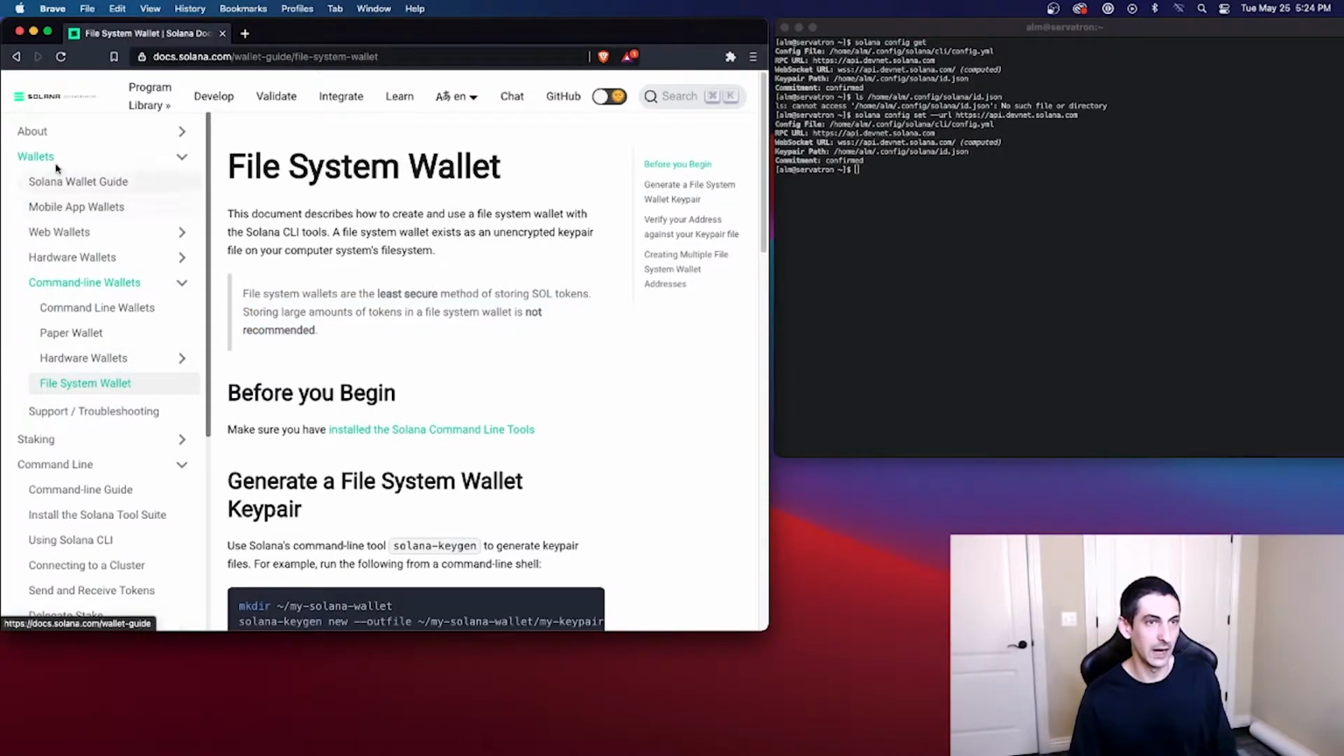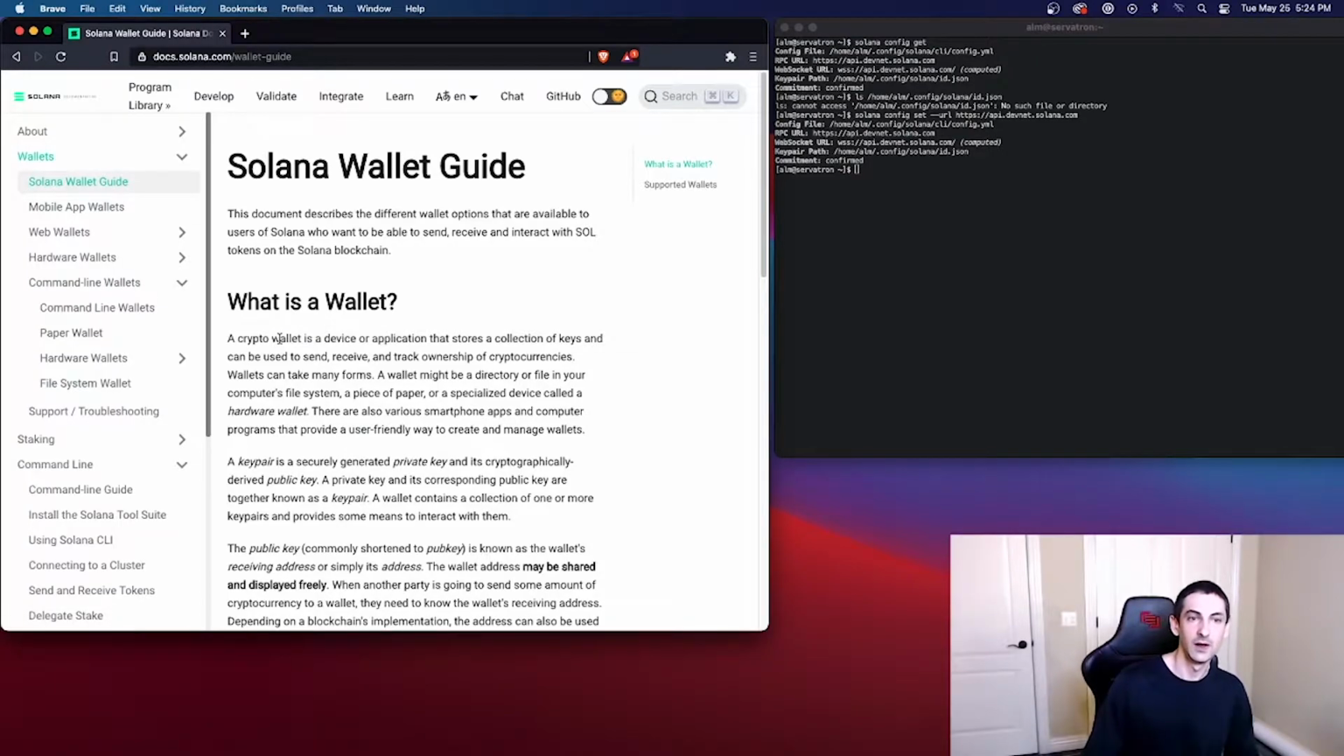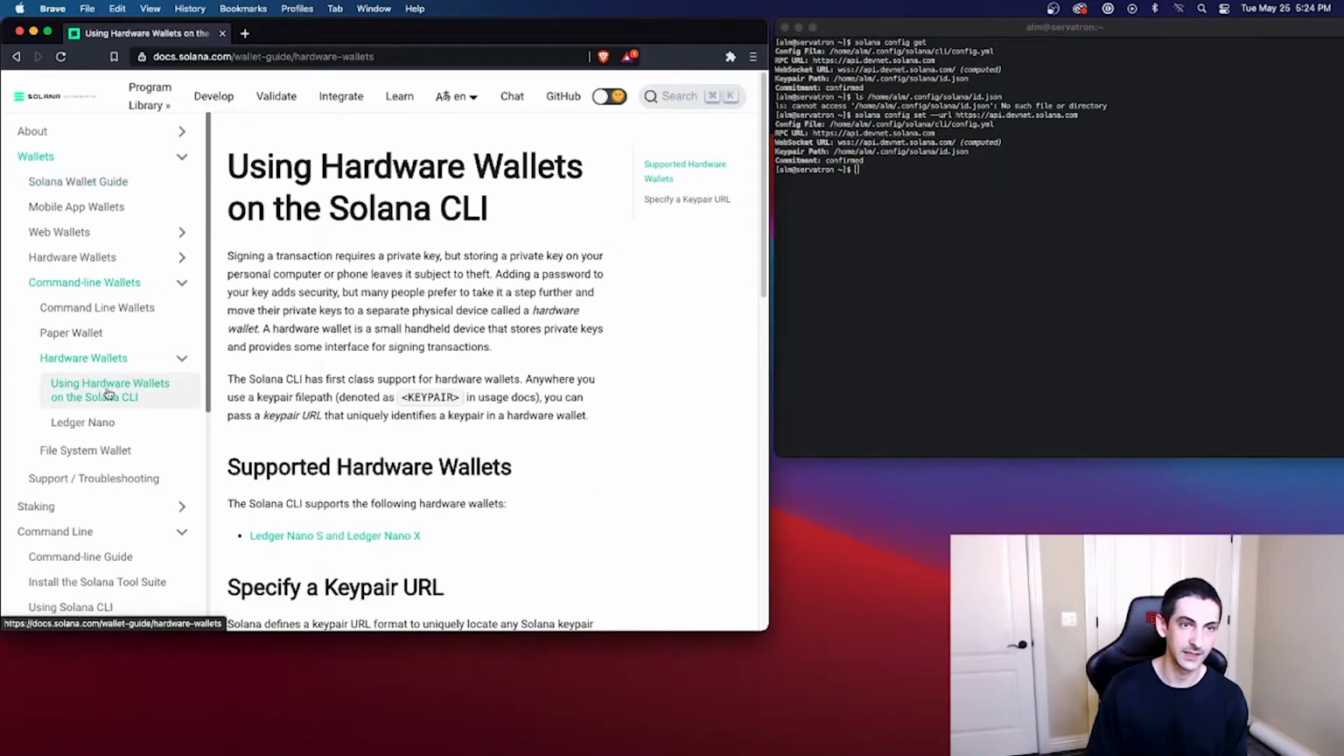Now, in case you don't know why we need a wallet, you can click Solana wallet guide and it will tell you a crypto wallet is a device or application that stores a collection of keys and can be used to send, receive, and track ownership of cryptocurrencies. More specifically, if you read inside of hardware wallets, it'll say we need a wallet so that we can sign transactions. Signing transactions requires a private key, but storing a private key on our personal computer or phone leaves us subject to theft.